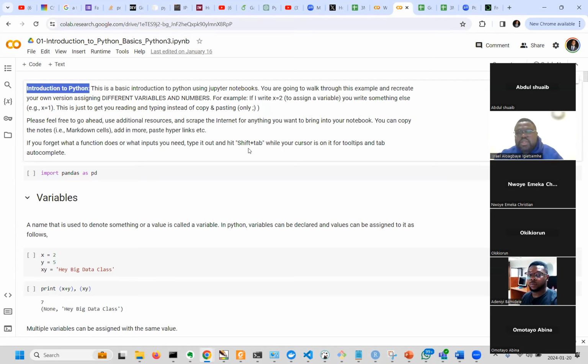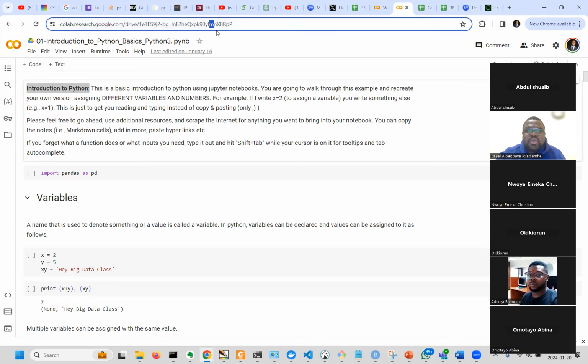Because I know some people may not have laptops, that's why we're using Colab. This is a Google platform for running Python notebooks. If you go to Colab on your phone, I can't share my phone screen now, just go to colab.research.google.com. I shared the link on the chat.